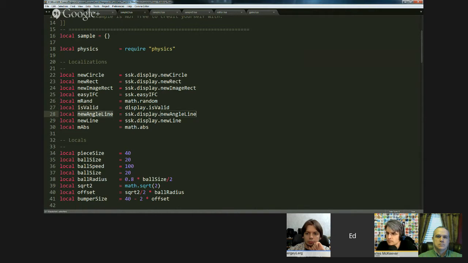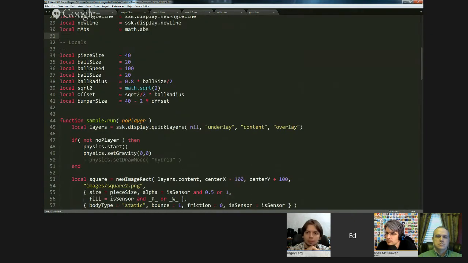Angle line is an addition that I have, so you can specify the starting point for a line, the angle that it should be drawn at, and how long it is. So it's just a variation on doing lines. And moving on, the local variables, which I use throughout my code below. The size of the piece, which is 40 pixels. The size of the ball, which is 20 pixels, so that would have a radius of 10. The ball speed, moving at 100 pixels per second, and I calculate it below in my code.